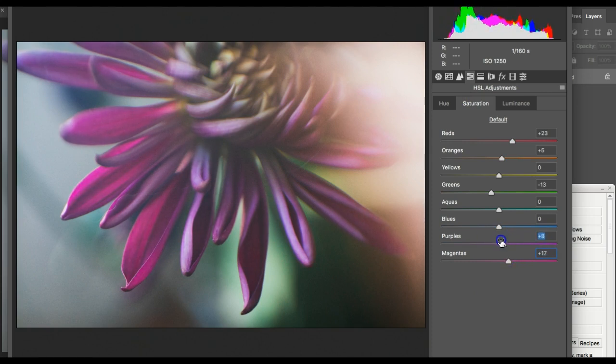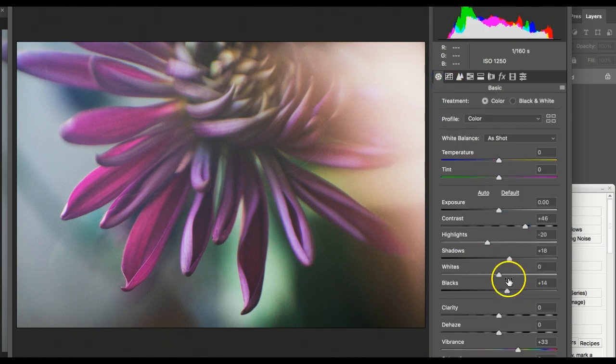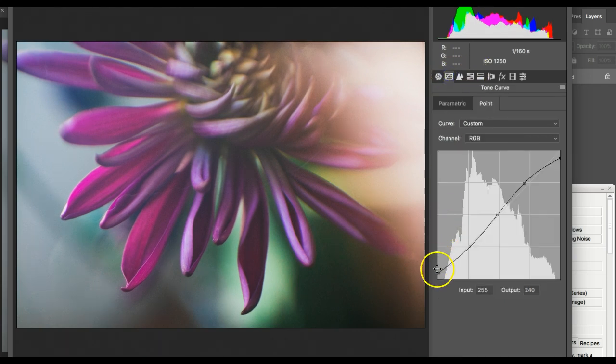I tend to not shoot with those colors, ironically. I'm editing one that's like that today, but I like this as it is. So you can continue to play. I really like to up the contrast and maybe even the vibrance even more. So this is a pretty punchy look we're creating here.